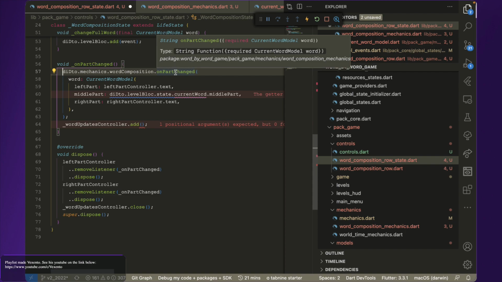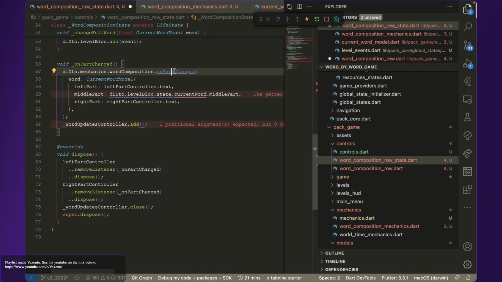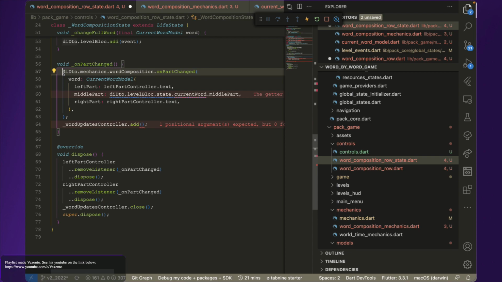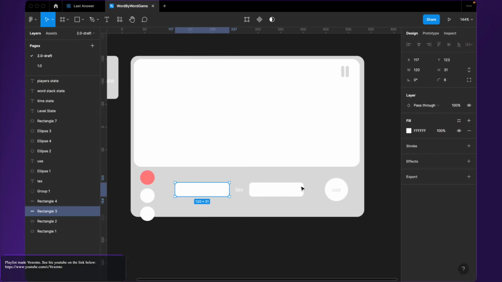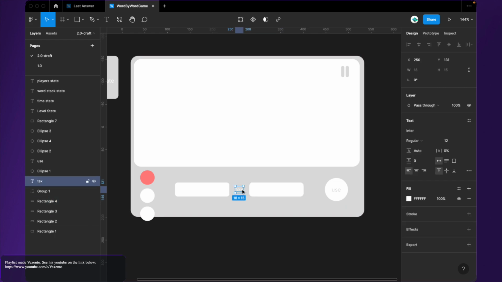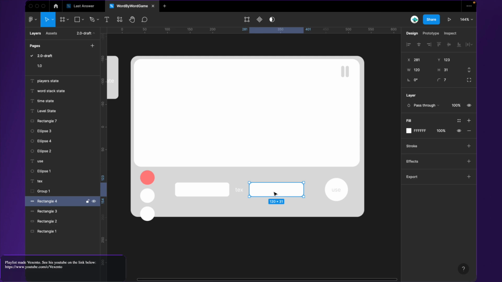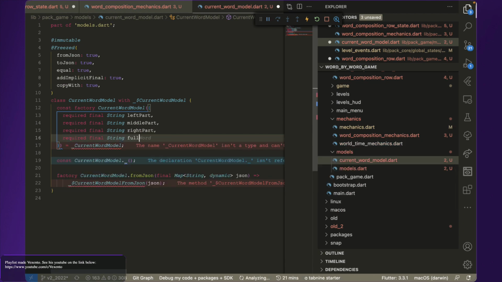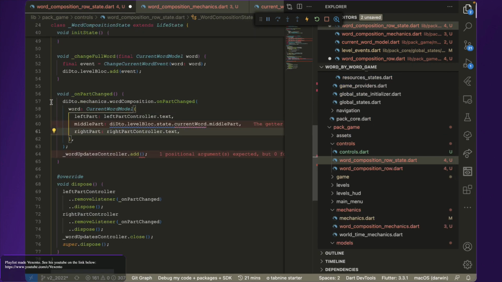Okay, let's think for a second. Why do we need part changed here? It makes no sense. Or it makes sense. But it makes sense when we will only send it, not in the way, or no. We certainly need it, but we need it here. String full word. Okay. And we will use default value. The string. Word.